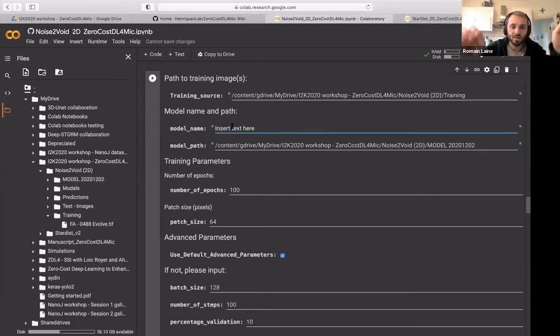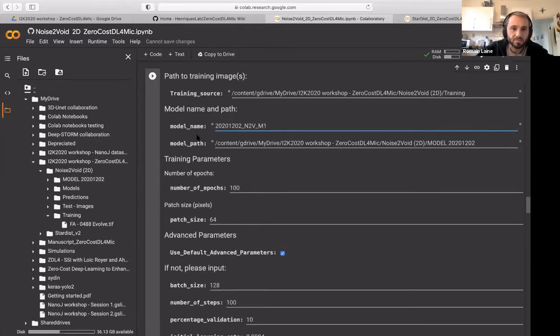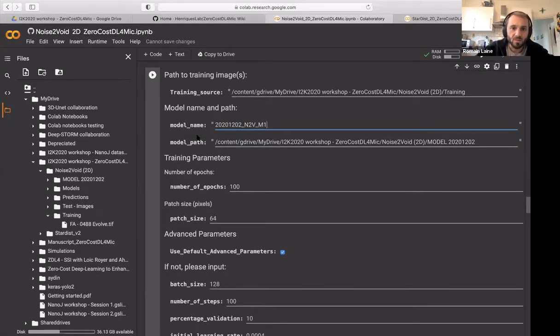The other thing is we need to give it a model name. I'll also give it today's date, 02, noise to void model 1. Okay, and so that's the model name. Okay, we've set up model path, number of epochs.